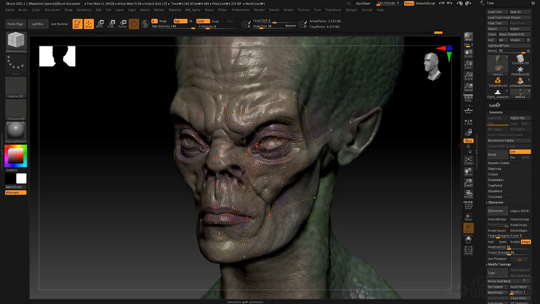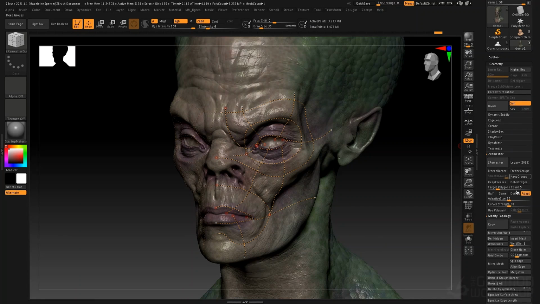I'm going to go to Geometry, ZRemesher, and let's take a look at what we change in our settings now. I'm going to set my target polygon count to 10,000 faces. I'll leave adaptive mode on. Adaptive is at 50. The curve strength is at 50. The curve strength tells ZBrush how much to follow my guide curves. So if my guide curves are set to 100, it will follow them exactly as they are, which sort of defeats the purpose of ZRemesher as a whole.